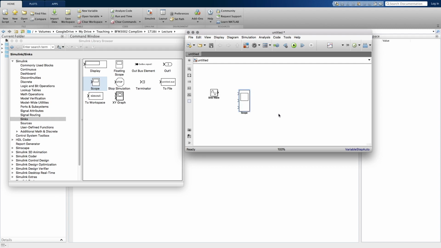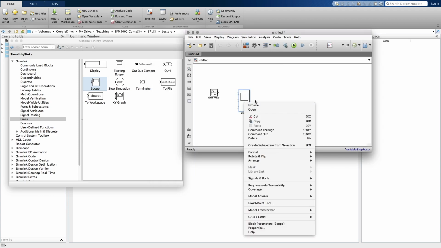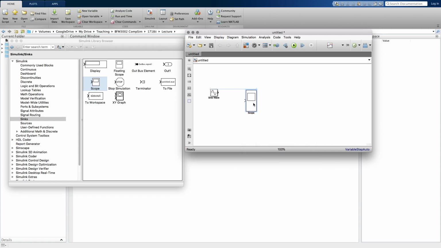So we want to double click in here, or you want to right click, and you can go to signals and ports and set the number of input again to 1. So we have 1 input here. I'm going to resize it again, and when you bring the scope closer to the sine wave, Simulink gives a suggestion that these two can be connected. So you can simply click on it, and these two have been connected.